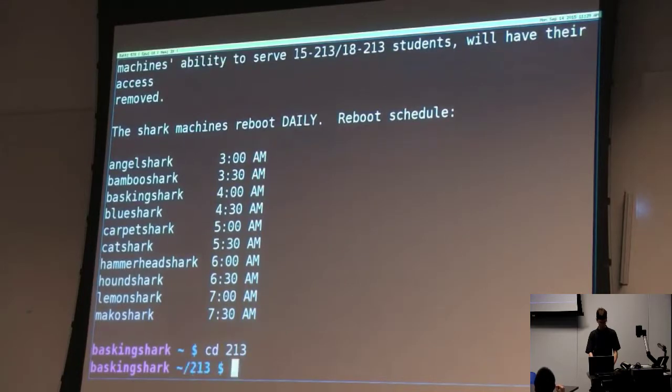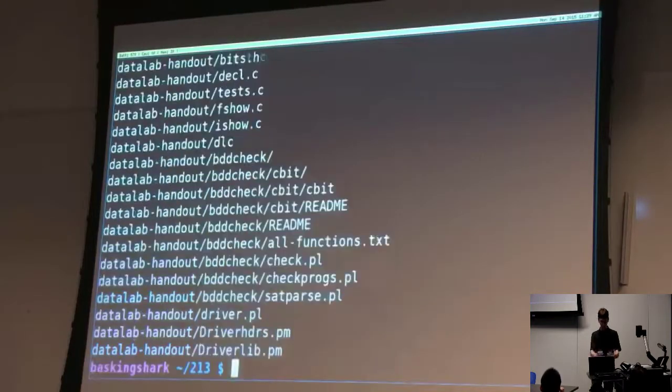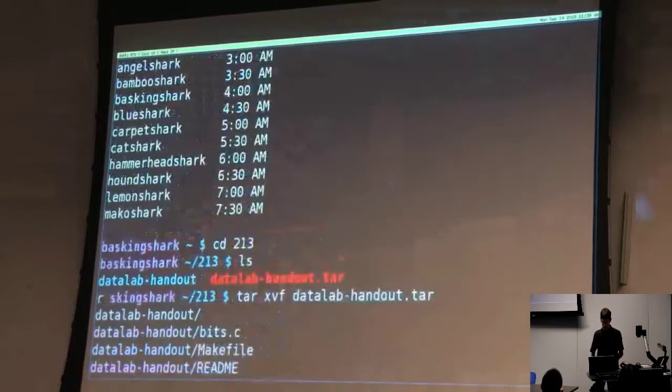So I've downloaded the Datalab handout.tar from Autolab, and what you want to do is untar it. Then it dumps everything into a directory named datalab-handout. If you missed the command, that was tar xvf datalab-handout.tar. That's in the handout.